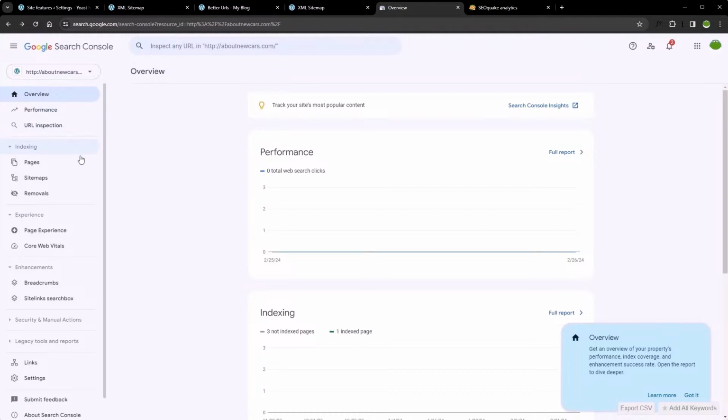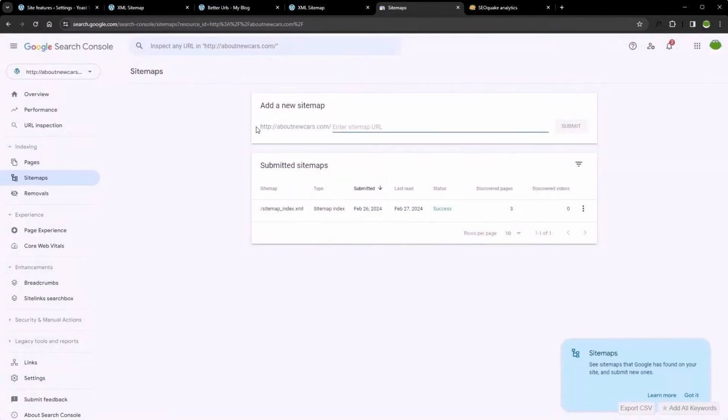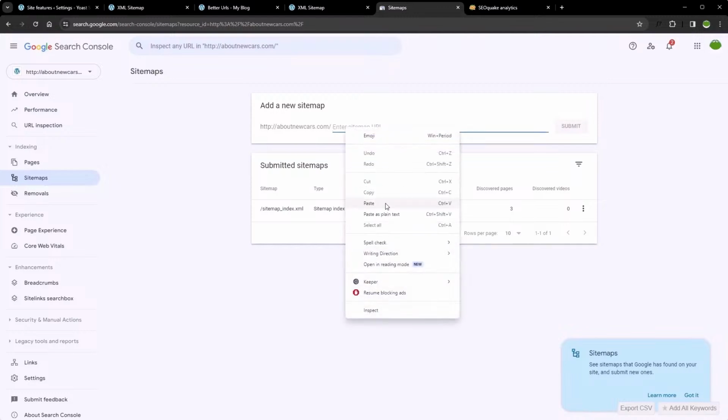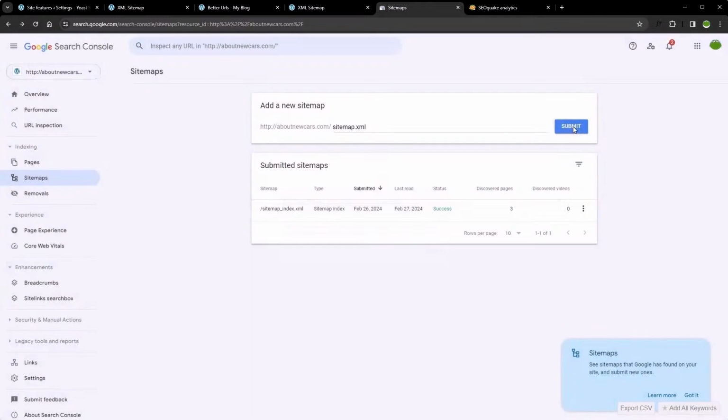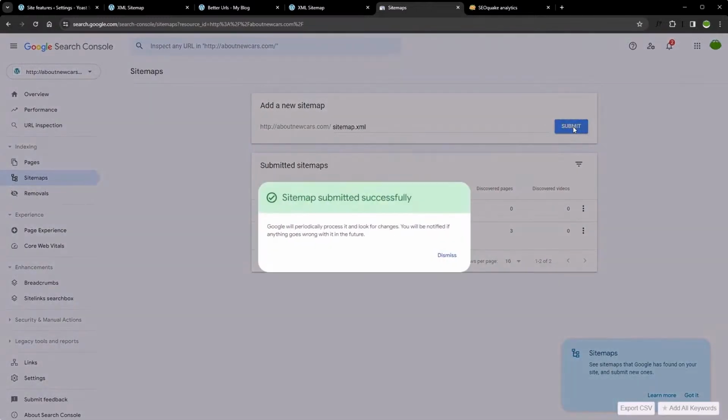We'll go into Search Console, and then what you're going to want to do is go to Sitemaps. You'll see your website name. It'll be grayed out, and it'll ask you to enter the trailing URL slug. You would enter this, and then you would hit Submit. Sitemap submitted successfully. Google will process it.